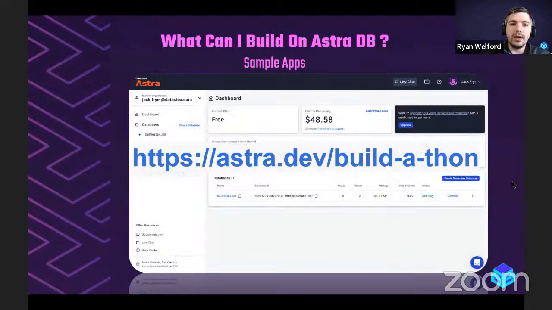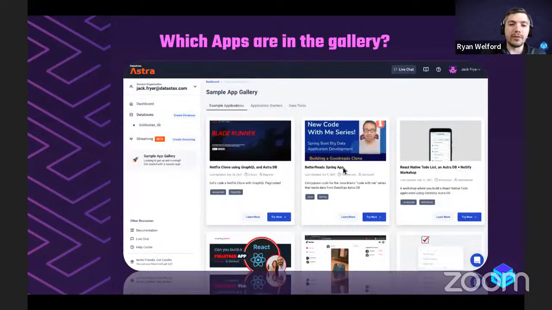So to get started, we have a few examples on the Astra website. If you go to astra.dev/build-a-thon, that will take you to the Astra website where you can sign up for free to get started. And it also has a section on there, our sample app gallery. If you can see on the left side here, we have a link to the sample app gallery. And this includes a lot of different apps that both we and others have created, built around Astra, really showing off the power behind it.